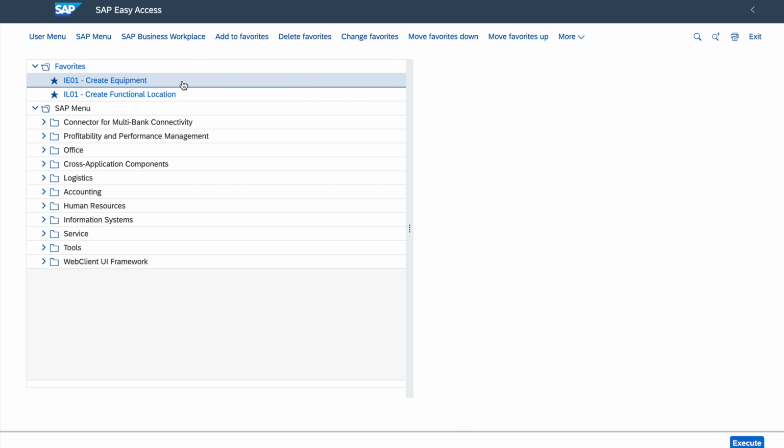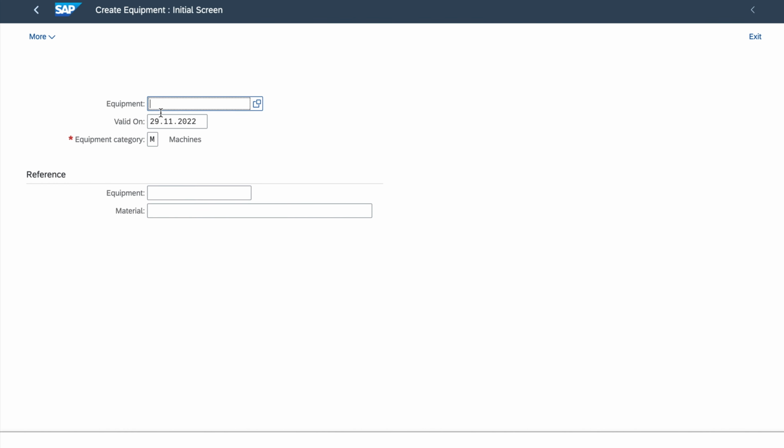To create an equipment via SAP GUI, we have to enter transaction IE01. And here we have some fields. First of all, okay, we have an equipment number, this we don't fill, we have an internal number which will be created automatically. Valid on, this is the default date when we create this equipment.